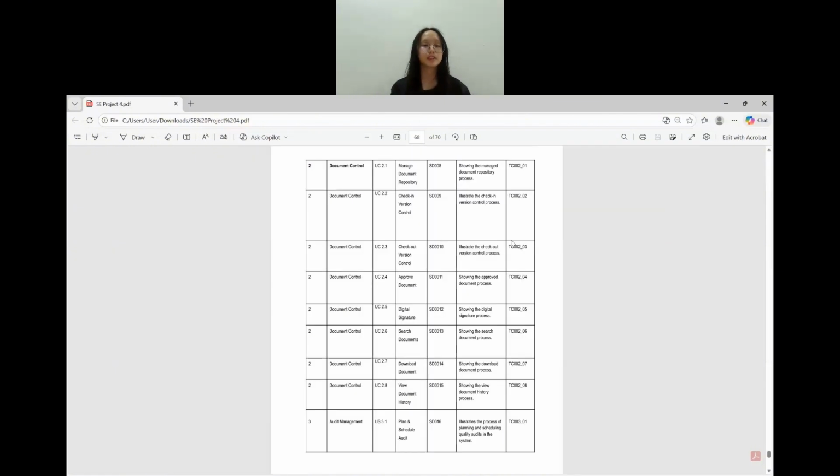Now I will show you the traceability matrix for the document control system. For use case 2.1, manage document repository, sequence diagram 8, test case 201. Use case 2.2, check version control, sequence diagram 9, test case 202. Use case 2.3, check version control, sequence diagram 10, test case 203. Use case 2.4, approve document, sequence diagram 11.